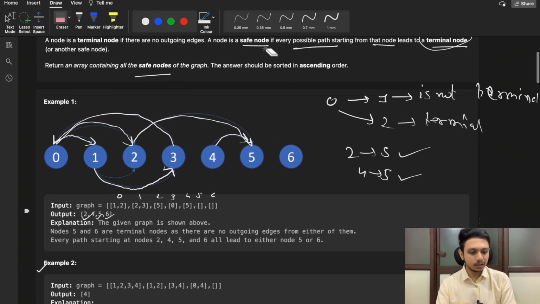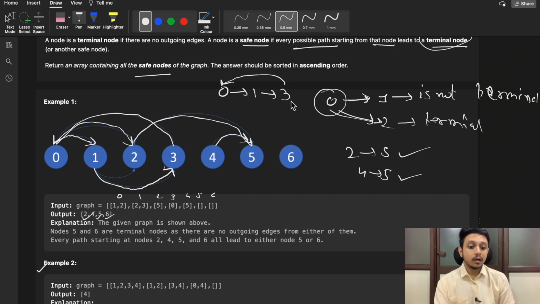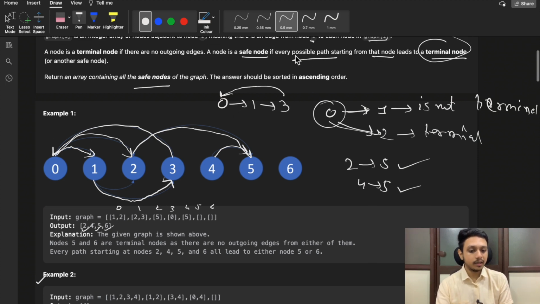See, here node 0 has two paths, one to node 1 and the other to node 2. The path from 0 to 2 is a safe path, because this can lead to a terminal. So if you choose this path, then we can say node 0 is a safe node. But there is a possibility of taking the path from node 0 to node 1, and that won't lead to a terminal, right? So since node 0 is a part of a cycle, there is a cycle from node 0 to node 1, node 1 to node 3, and again 3 to 0, right? So a node that is a part of a cycle can never lead to a terminal node, right?